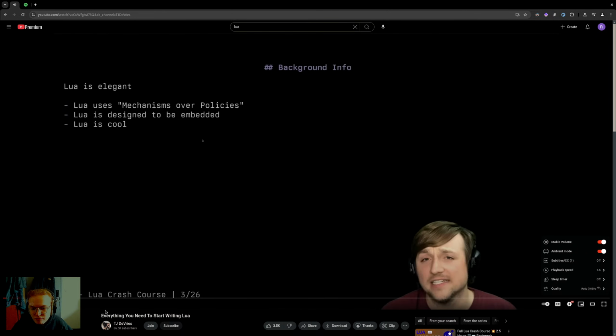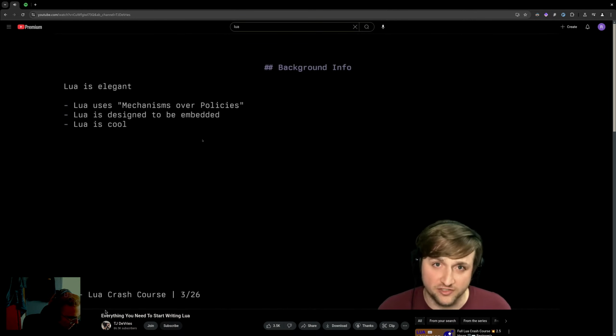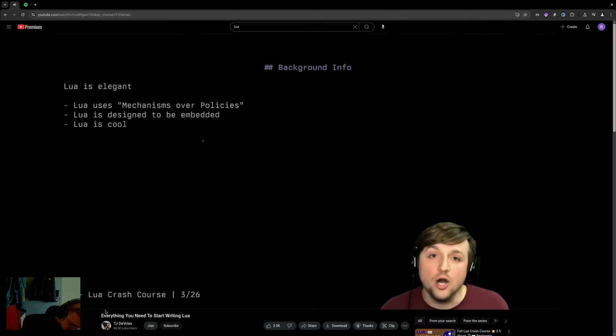A primary idea inside of Lua is mechanisms over policies, which means that instead of having special keywords for things like classes, Lua allows you to use its simple building blocks to compose more complicated ideas. So Lua gives you the mechanisms to implement them instead of special keywords or special things built into the language. What's beautiful about this is that it lets us explain all of the practical things you need to know to get started with Lua in one video.